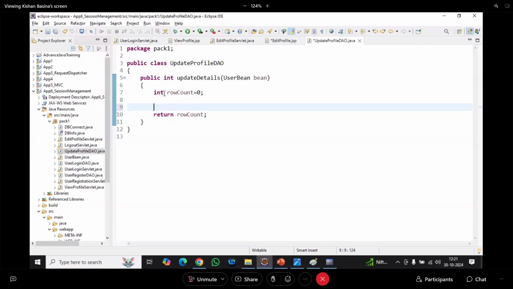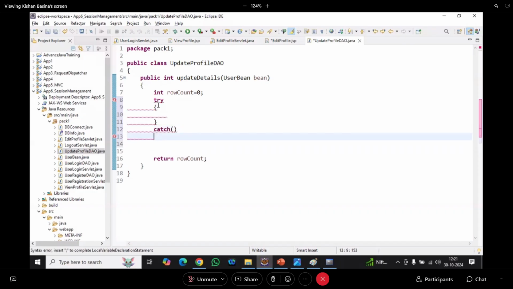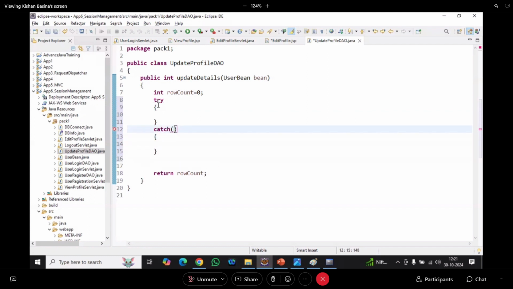We already used similar kind of code whenever we were dealing with registered DAO. Anyways, so here, what I need to do, let me go like try catch, catch an exception e, and here e.printStackTrace method, and DBConnect.getCon.